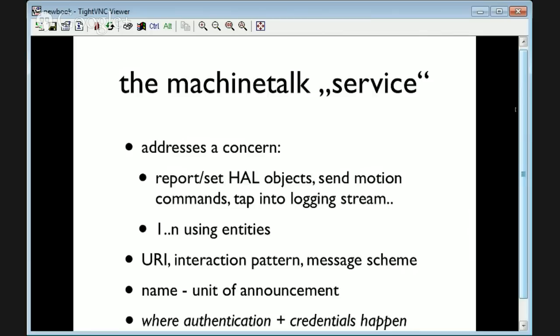Long-time LinuxCNC users know there's a very odd feature. Log messages are going to the first user. The others don't see it. So there's no way multiple UIs can consume a log message. It's pretty odd. That's very easily replaced by a publish-subscribe pattern in ZeroMQ. We'll come to that in the second part. So that's typically what a service addresses, one of these concerns. And they're all made such that there can be an arbitrary number of using entities. Not just one, but many subscribers to this.